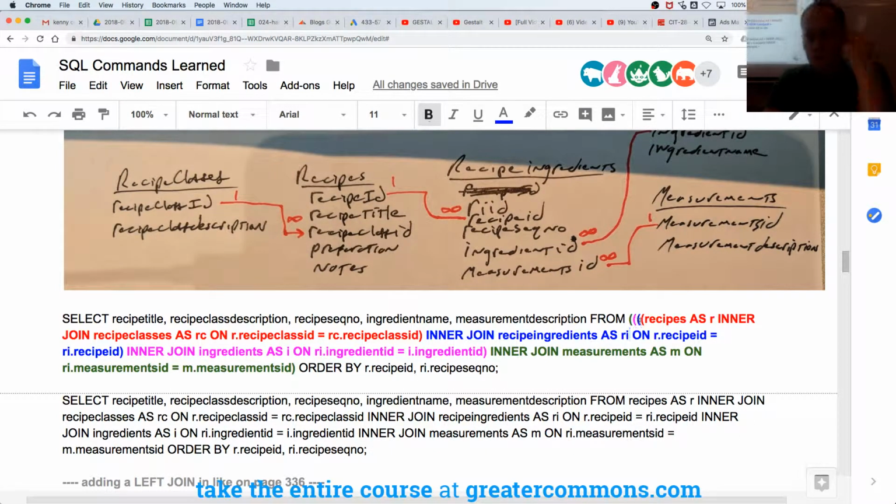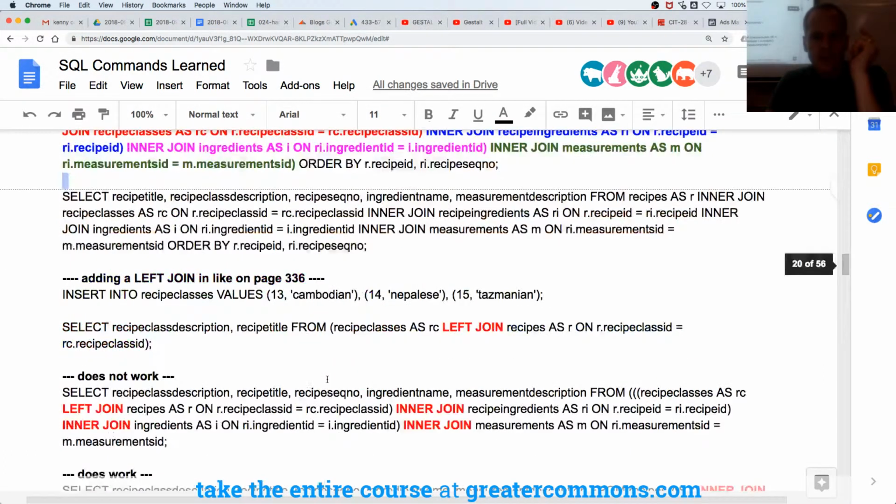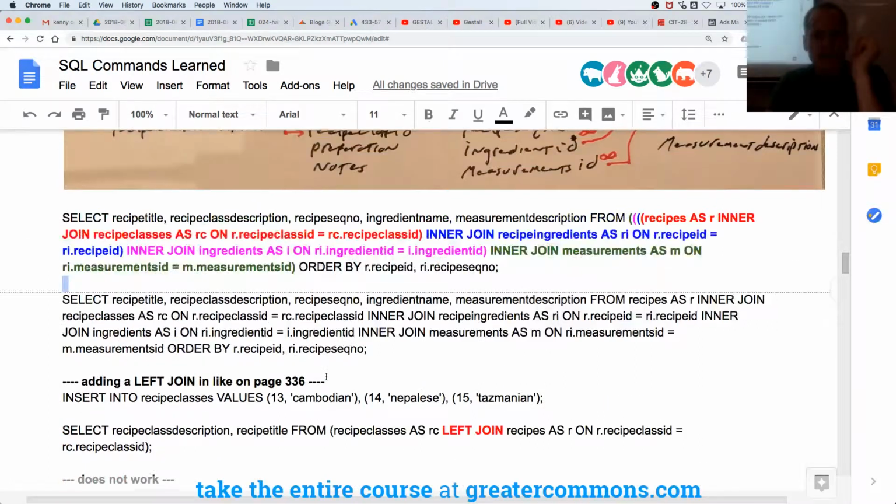So you just have to remember, look, we're creating sets of data. There's a set of data. Now we're going to join it to this next set of data. And that gives us a set of data. Now with that set of data, we're going to join it to this next set of data. And that gives us a set of data. And with that set of data, we're going to join it to the next set of data. Thinking in sets, okay?